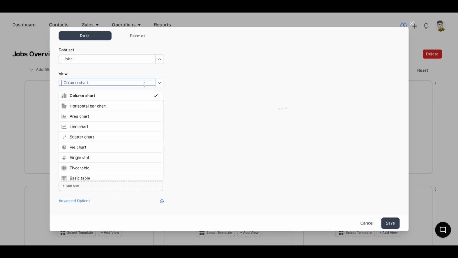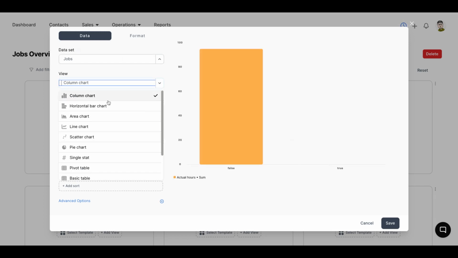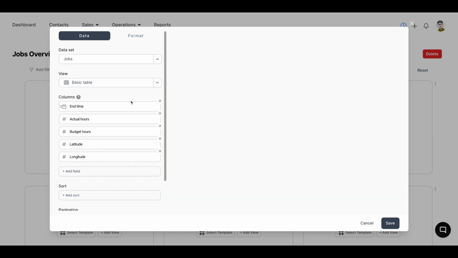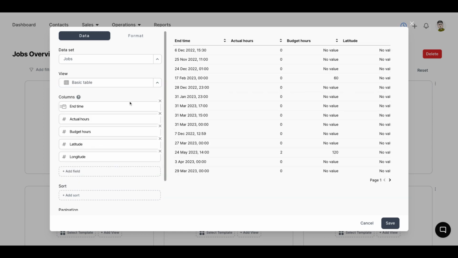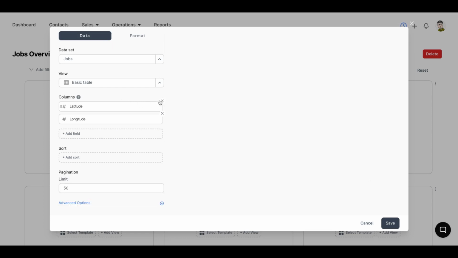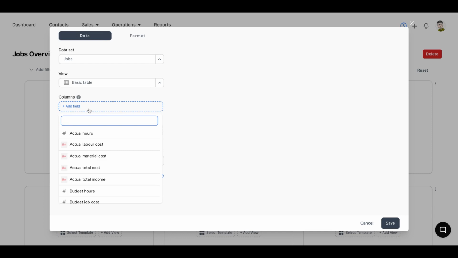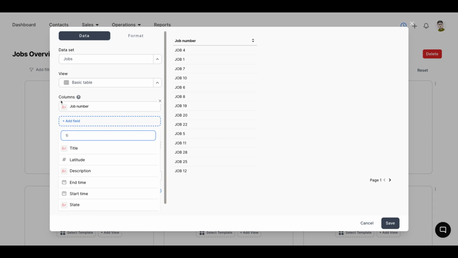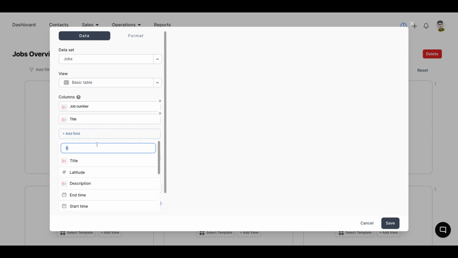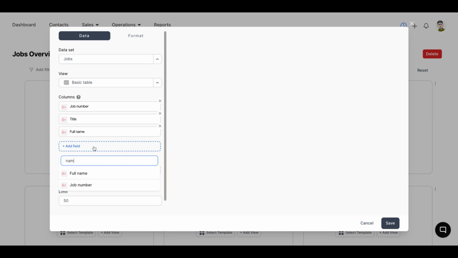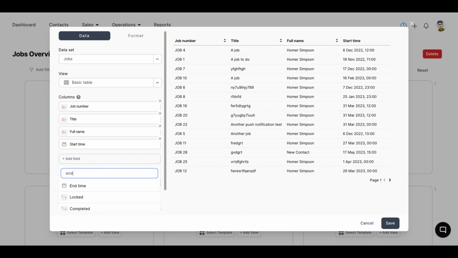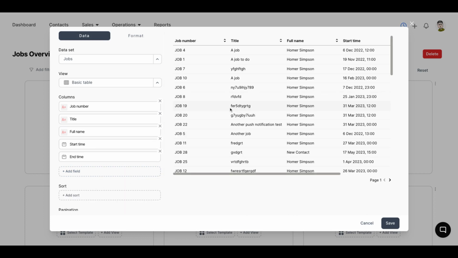Now, if I click jobs here, we can have an explore of what we can actually show. Column charts, bar charts, area charts, pivot tables, basic tables, stats, pretty much anything you can think of. So if we go and create a basic table, just as an example, what we can do here is come through and delete everything that's there, and we can start from scratch. So job number, we might want to add in the title, the reference of the job. I'll show you how to update that. We can add in the contact's name, and we might just do something simple like start time and end time. Really simple report, really simple table.